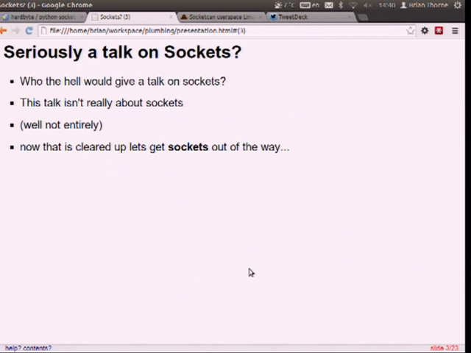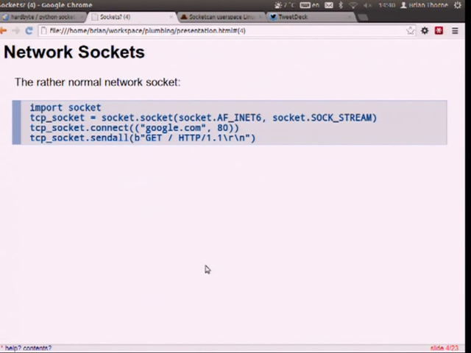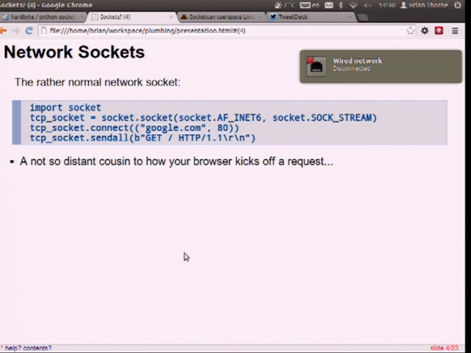First of all, I guess I'll just get sockets out of the way. Network sockets, normal TCP, UDP ones. You do something like import sockets from the standard module and fire up a connection to a web server on port 80 or something. I guess that's not too far away from what Firefox and Chrome does when you request a website. Probably not, but something very similar happens underneath at some level.